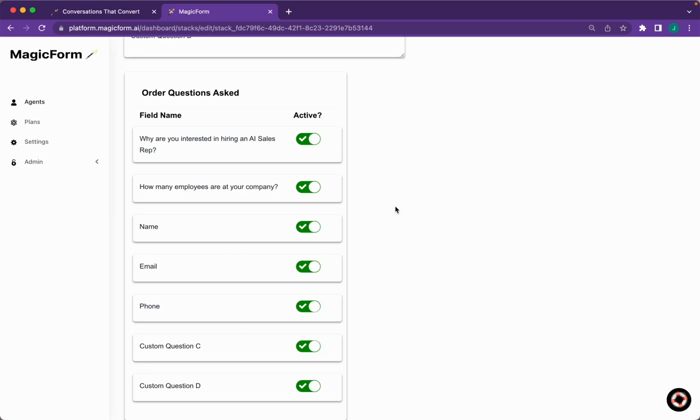This is actually why traditional forms aren't as powerful as MagicForm, because we can actually provide value to the website visitor first, build their trust, and then naturally ask for their information to collect and convert more leads than ever before. I'll just toggle off the custom questions that I didn't use here.